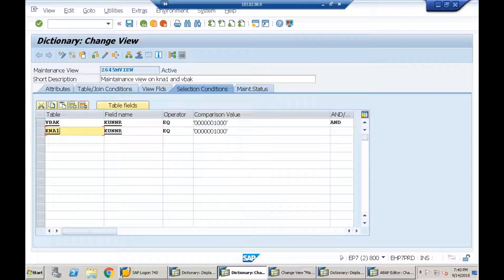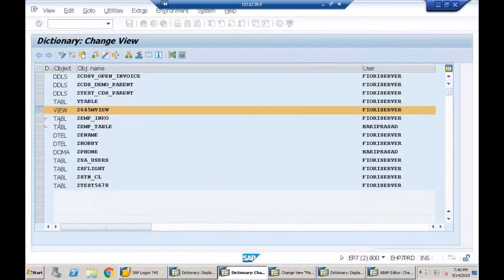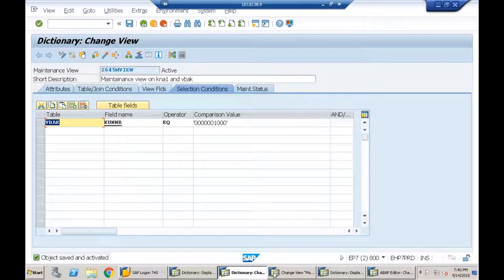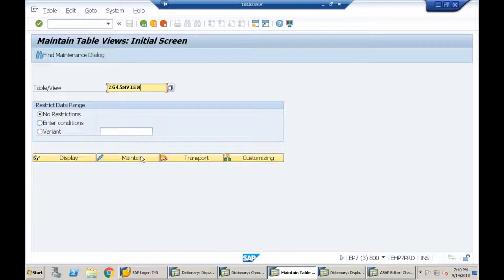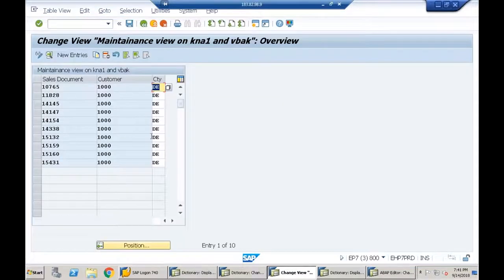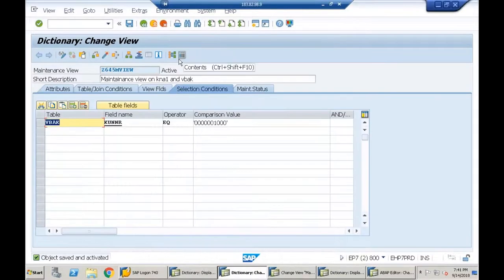Actually, this is also not required. Let me delete this. Activate. Okay, customer is what, 1000. Done. Now I'll come back to my table maintenance. Z645 MU maintain. Yeah, now I'm getting. Here I'm getting. And table maintenance is working fine. But here I don't know why it is not working. Any idea, anyone? Table maintenance, it is showing the valid thing only.